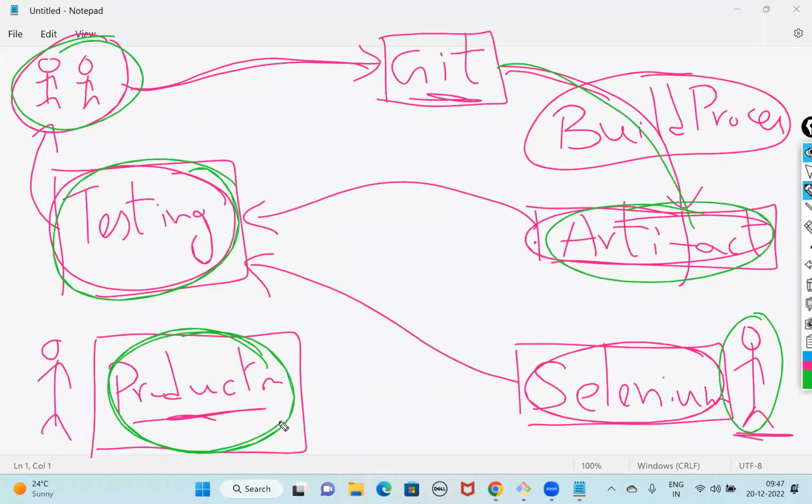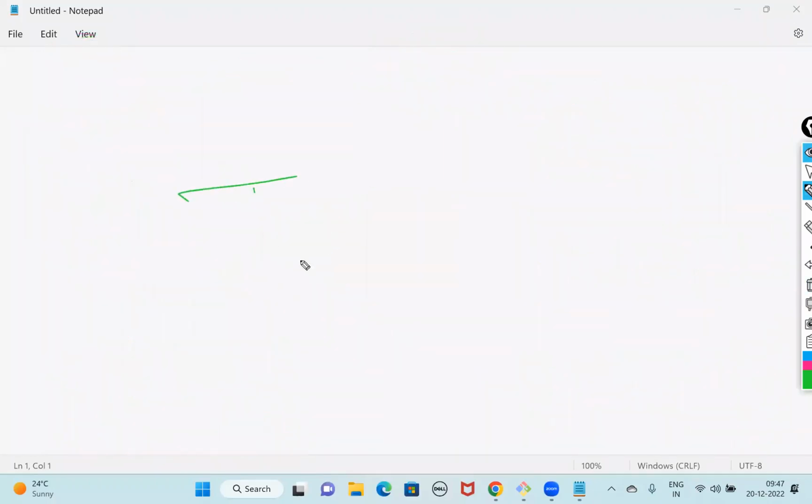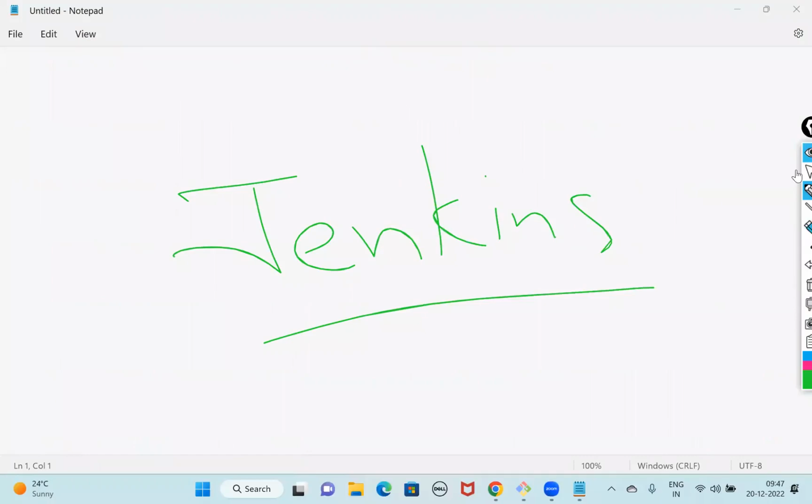This entire process is automated over here using one single tool that we are going to learn, and that tool is called Jenkins. So basically, Jenkins is a tool using which it is possible to automate this entire flow of the build and release process that I was trying to explain.